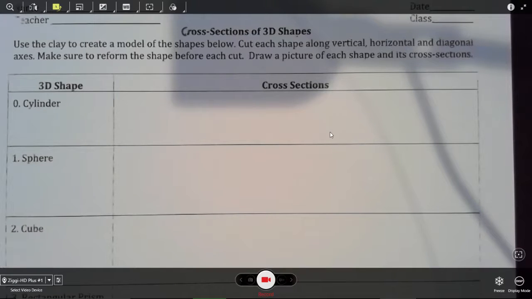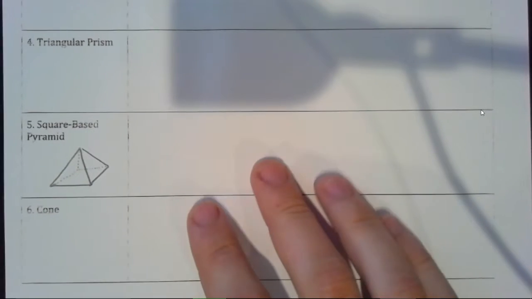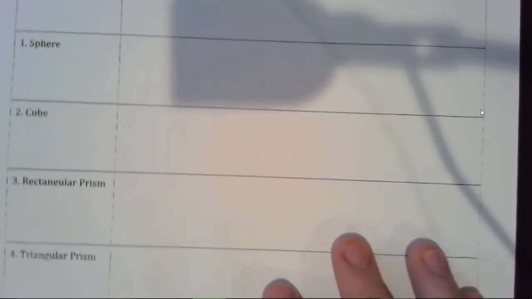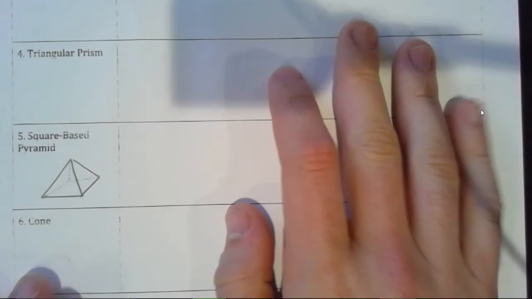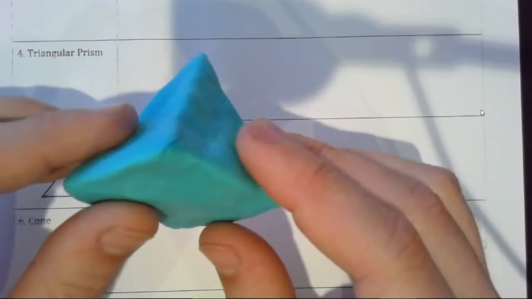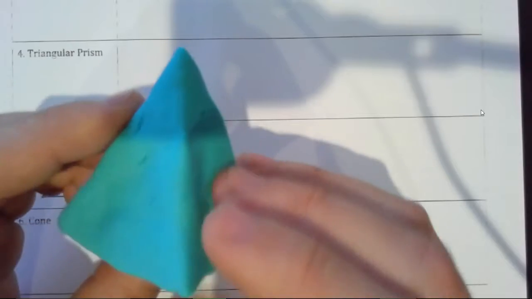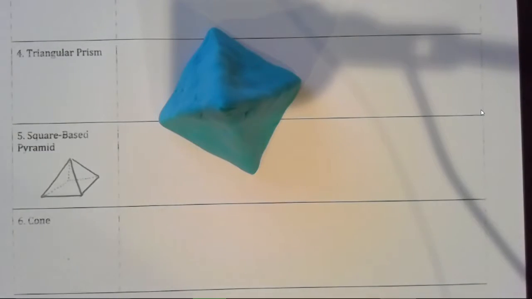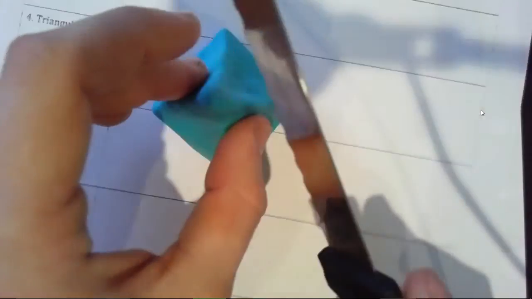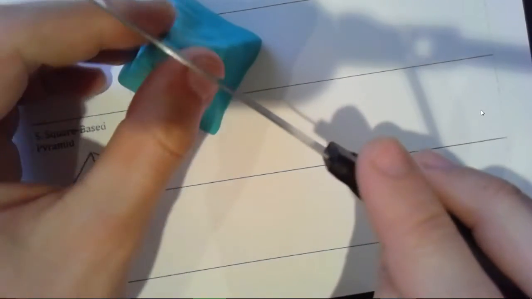So I'm going to come down over here to the square-based pyramid. You probably aren't going to have time in class to get through all of these, so I decided to do sort of an interesting looking one. Here I already formed it: the base is a square, and then it's a pyramid. I'm going to cut this and check out the cross sections. First I'm going to cut it vertically, from top to bottom. Hopefully this works out okay.